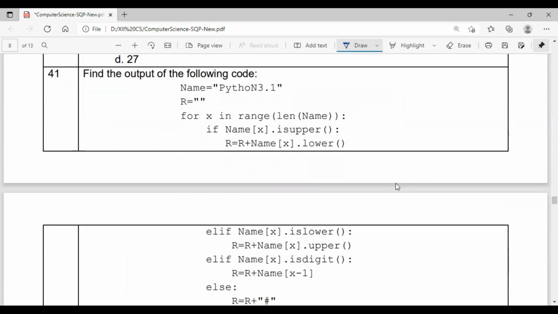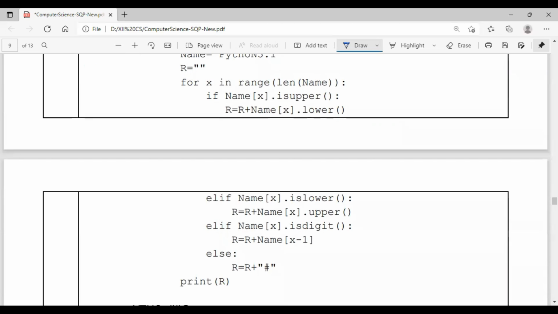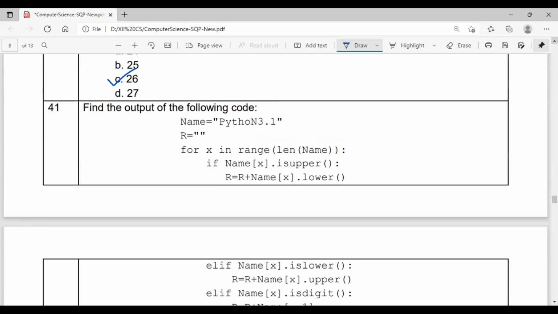Find the output of the following code. Your string is given, Python 3.1. r is an empty string. Till the length of the string, what you have to do? We are checking that particular character. If it is uppercase, you have to convert it into lowercase. If it is lowercase, you have to convert it into uppercase. Then what else? If it is a digit, you have to take the previous character, and if none of them is satisfied, you have to put a hash.